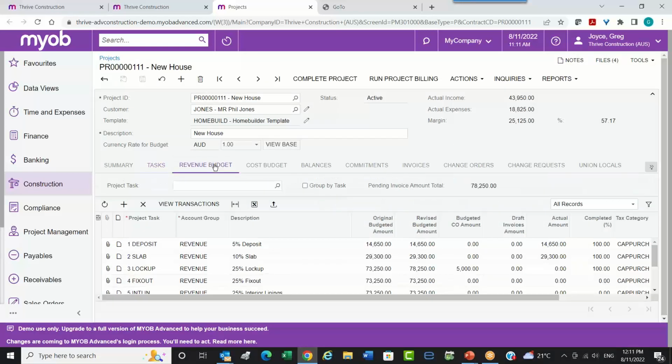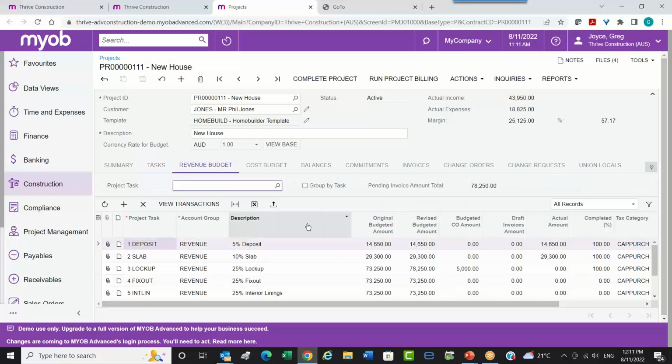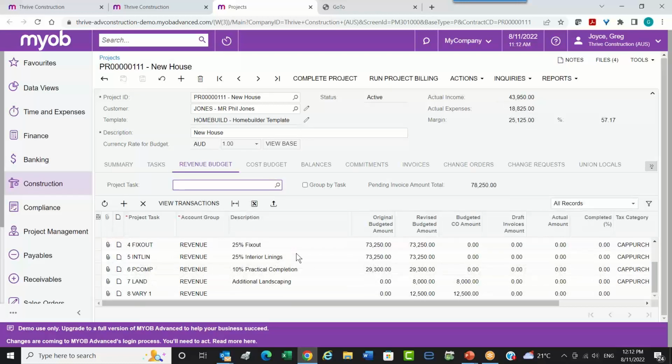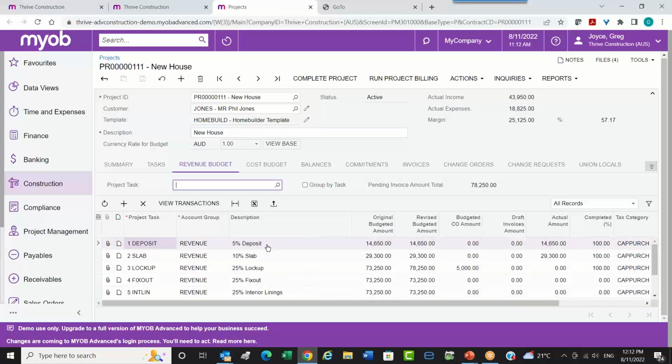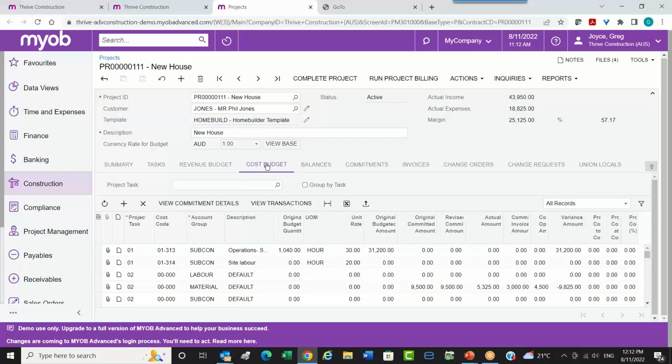The next thing that I would do would be I'd set up a revenue budget, and this is how I'm going to build the job. So again, if you've ever built a house or you're familiar with that, it's a progress claim setup. I get a deposit and a slab and so on, and I run through it. You'll also notice here I've got additional landscaping on here, which is a variation that I've put through and that I've adjusted. So the second thing you would do is put in a cost budget.